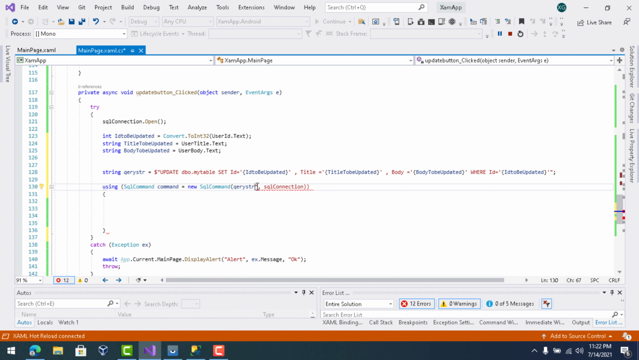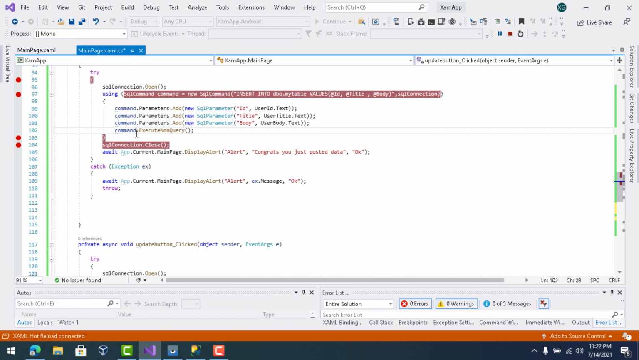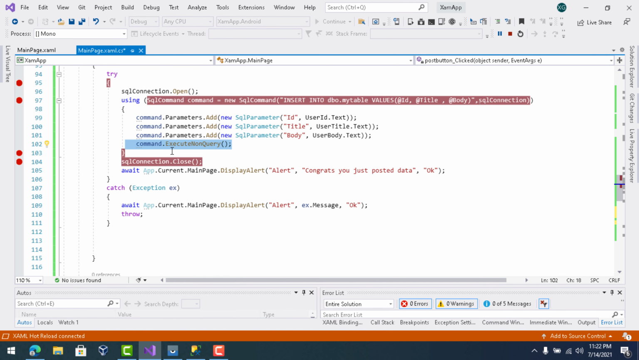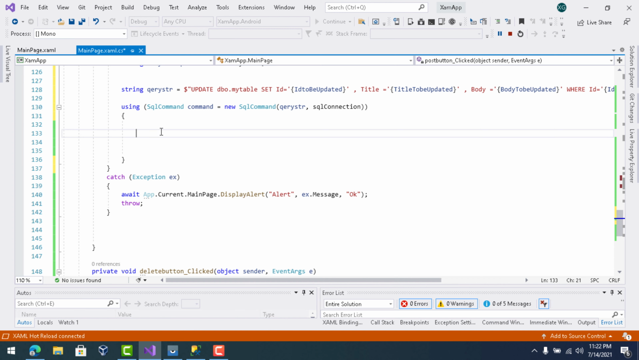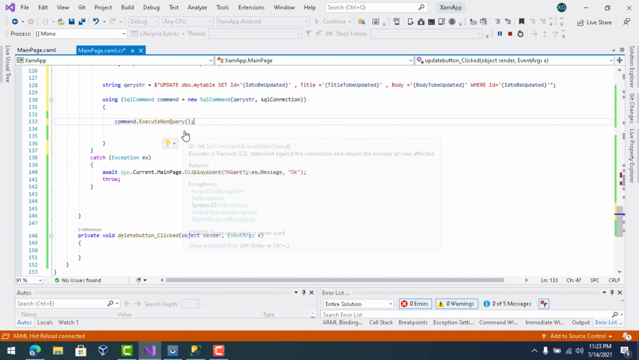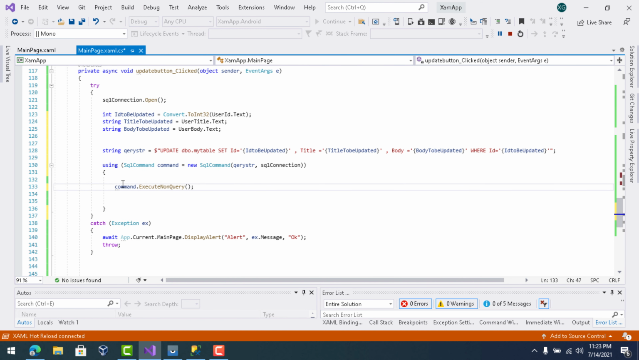So same thing goes over here. The same operation we can just copy and paste, and then the using statement is going to create a command. I'll just zoom in to show it to the viewers more clearly. And then you can see we are just going to execute the non-query after it's completed.